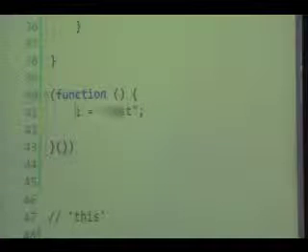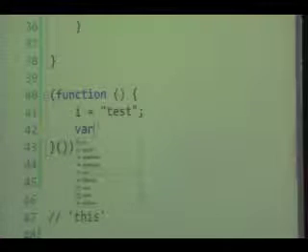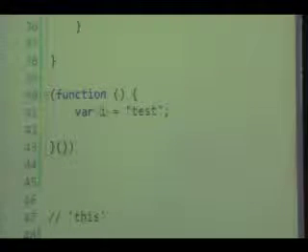Now you can do stuff like this accidentally, where you say i equals test. Hey, I'm inside an anonymous function, everything's fine. And what you'll find is that these things can leak out, because if you forget to declare it with a var, then things can leak out depending on how you're using these functions.